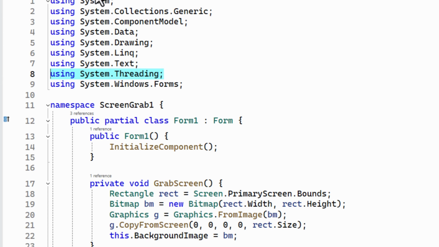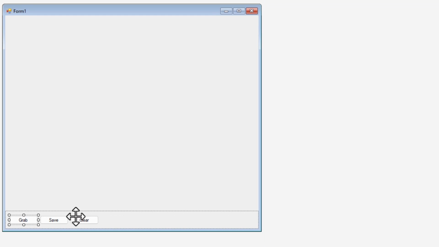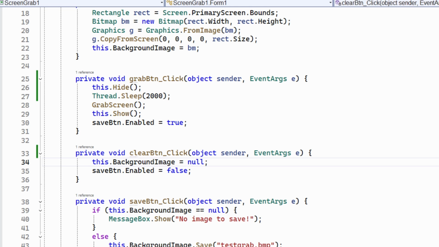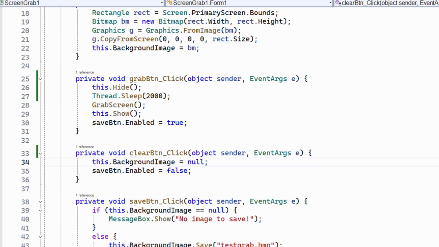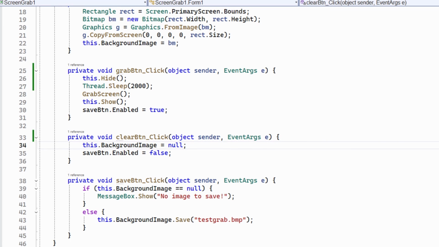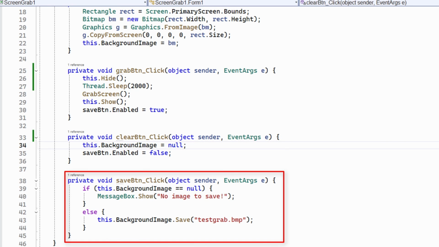Now, if I go back to the form, you can see that the clear button here, well, that just clears the background image, and it also disables the save button as there will now be no image to save. That button is re-enabled when an image has been grabbed up here. And the save button saves the image to disk in the current directory in the BMP format. So that's it. Really quick and simple.